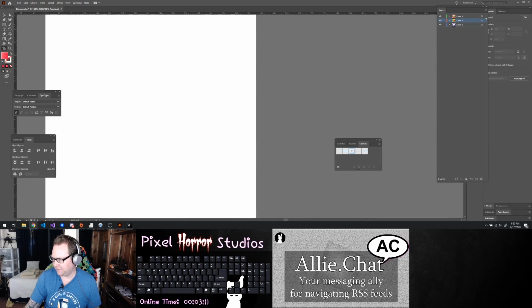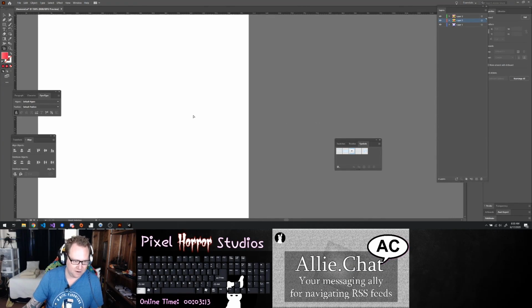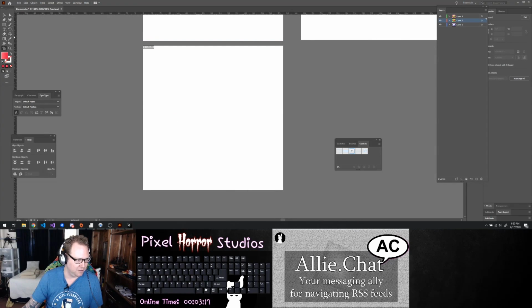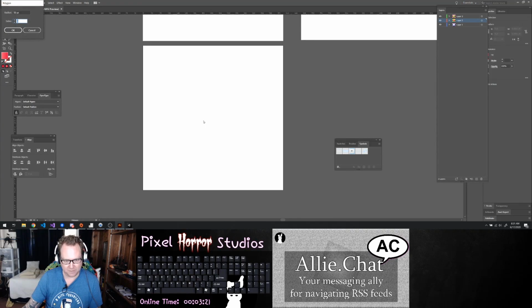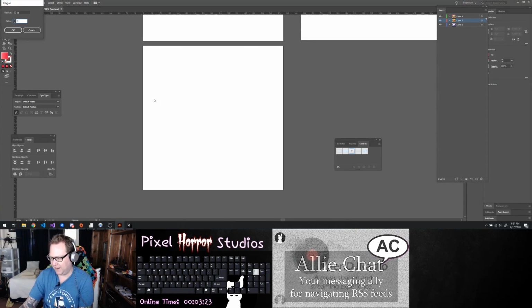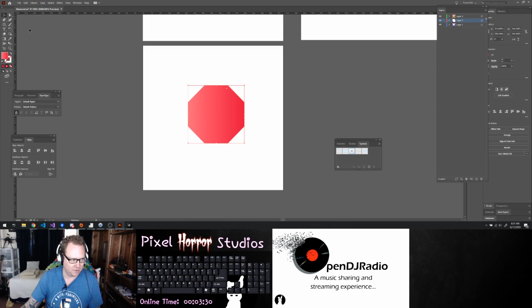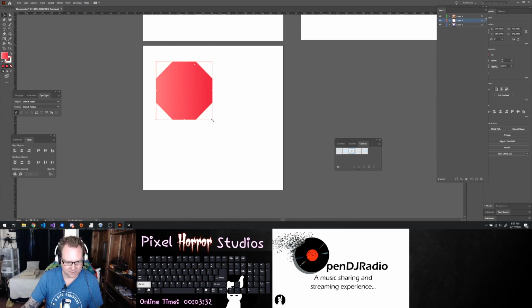What we're going to be creating for this gem is a sapphire. And so this is pretty straightforward. So we're going to use the polygon tool over here, and I'm going to create a new polygon right here in the middle. And I want it to have 8 sides, and we'll just say that it starts with about 130 points. Okay. Let's go ahead and increase the size of this.